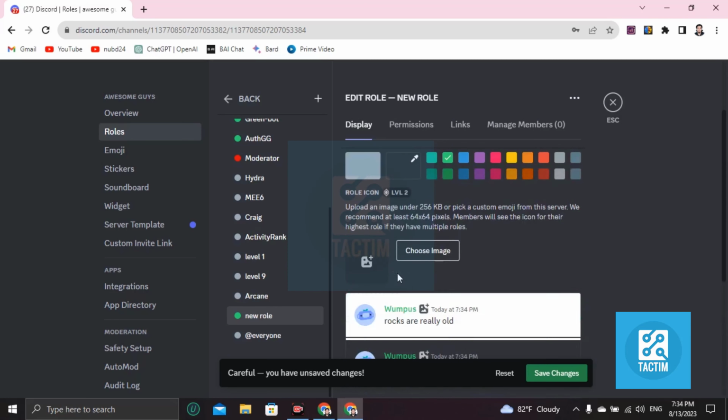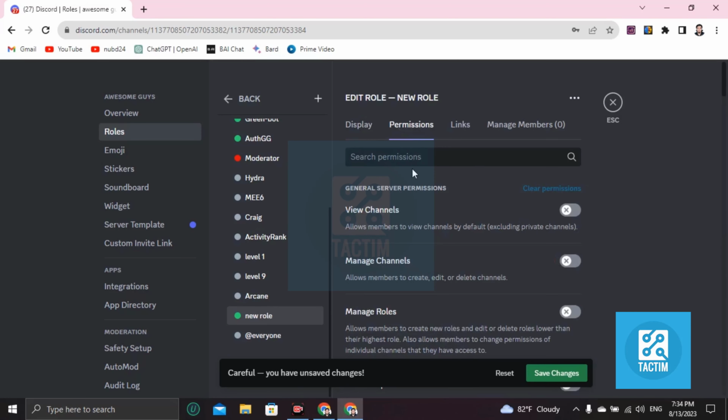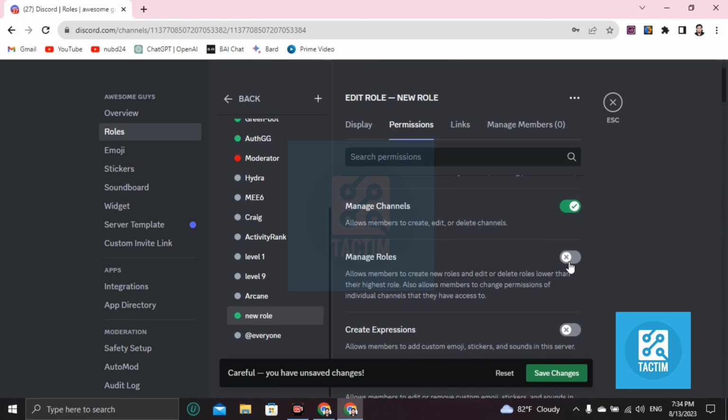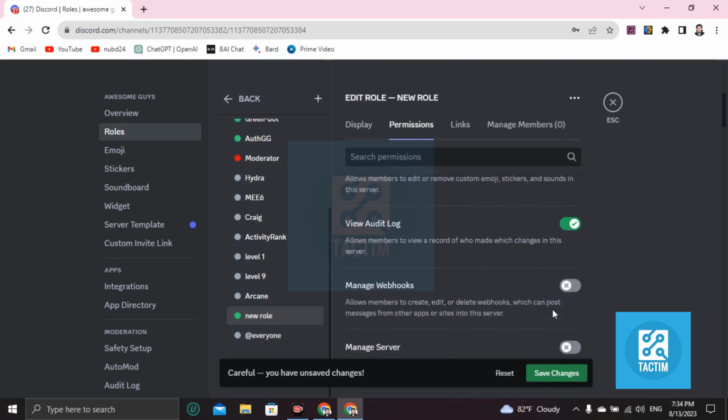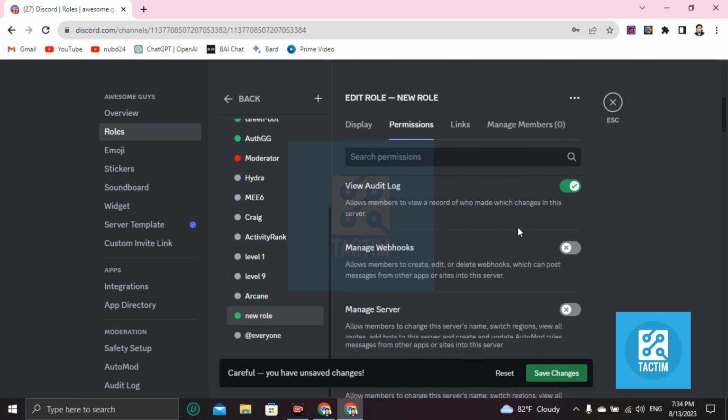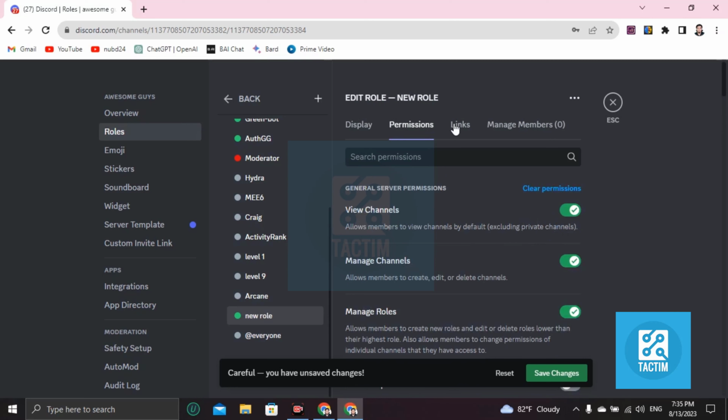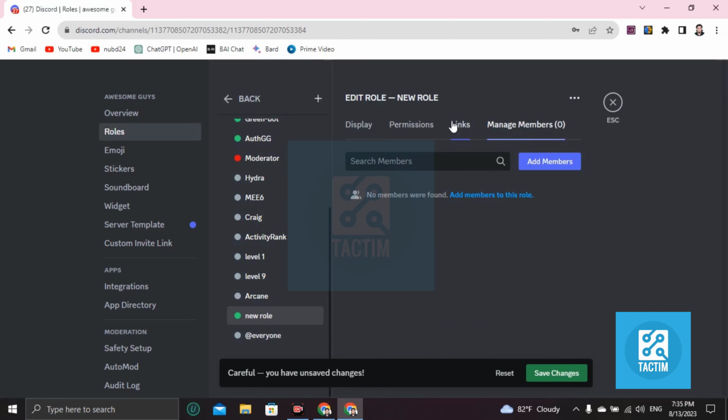Okay, now you can see here permissions. Go to permissions and give the power to the moderator, what that moderator can do. Okay, so after giving these things, go to manage members, and you have to add someone for this role.